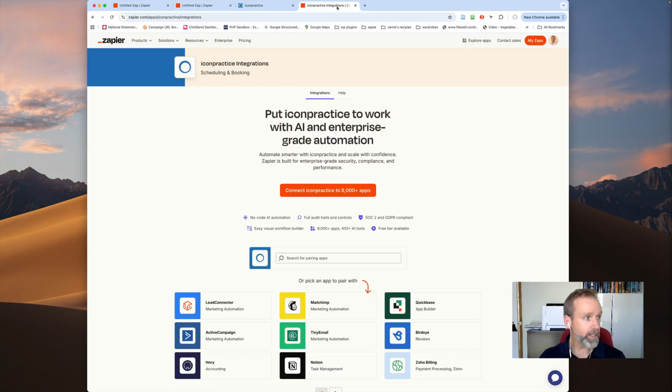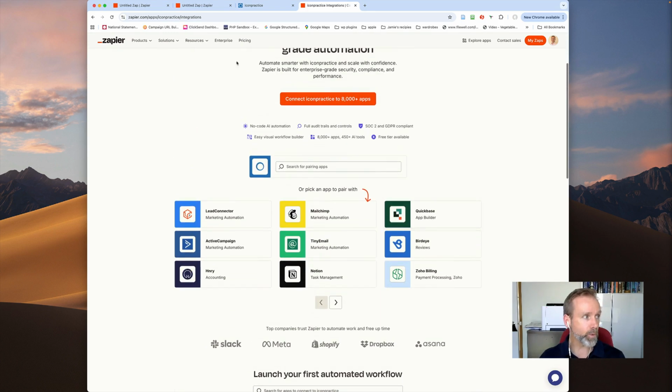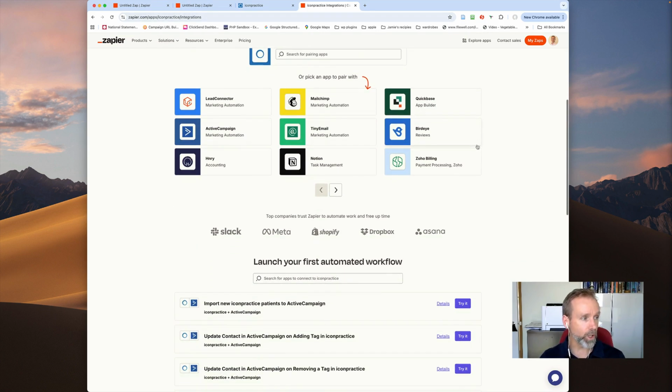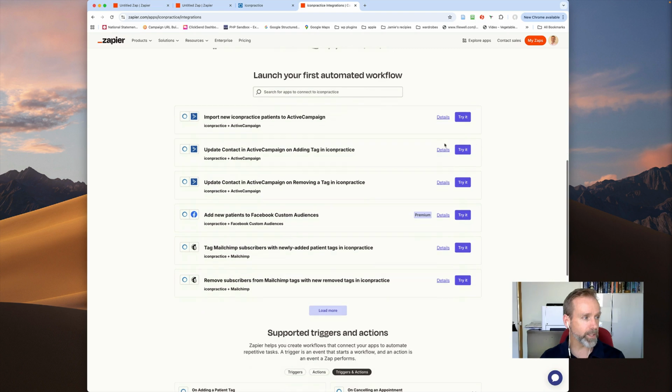So one last thing I'd like to talk about before we wind this video up is that within Zapier, we have quite a number of pre-built integrations that you can use. So I'll put a link to this particular page in Zapier, but basically you can go to this page and set these up. So we've, for example, got import new iconpractice patients to ActiveCampaign, or tag Mailchimp subscribers, basically using tags from iconpractice.